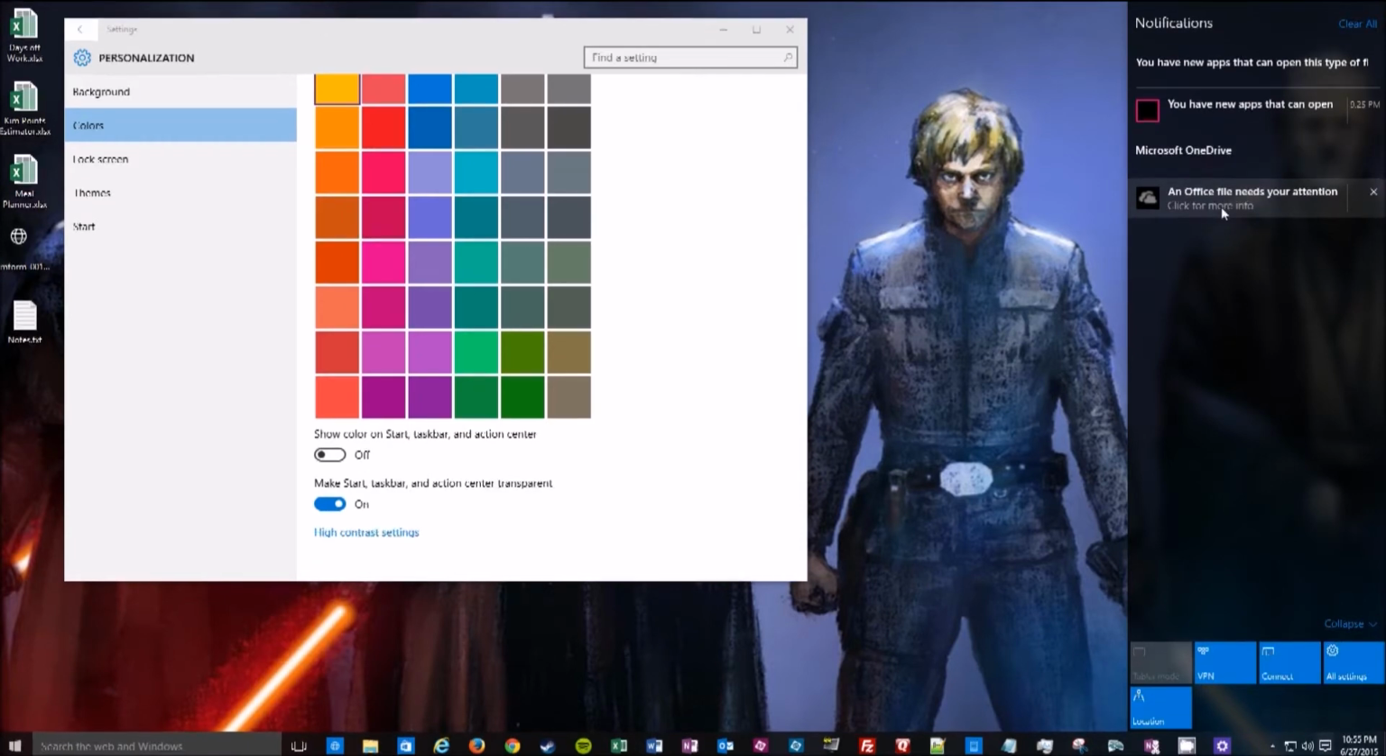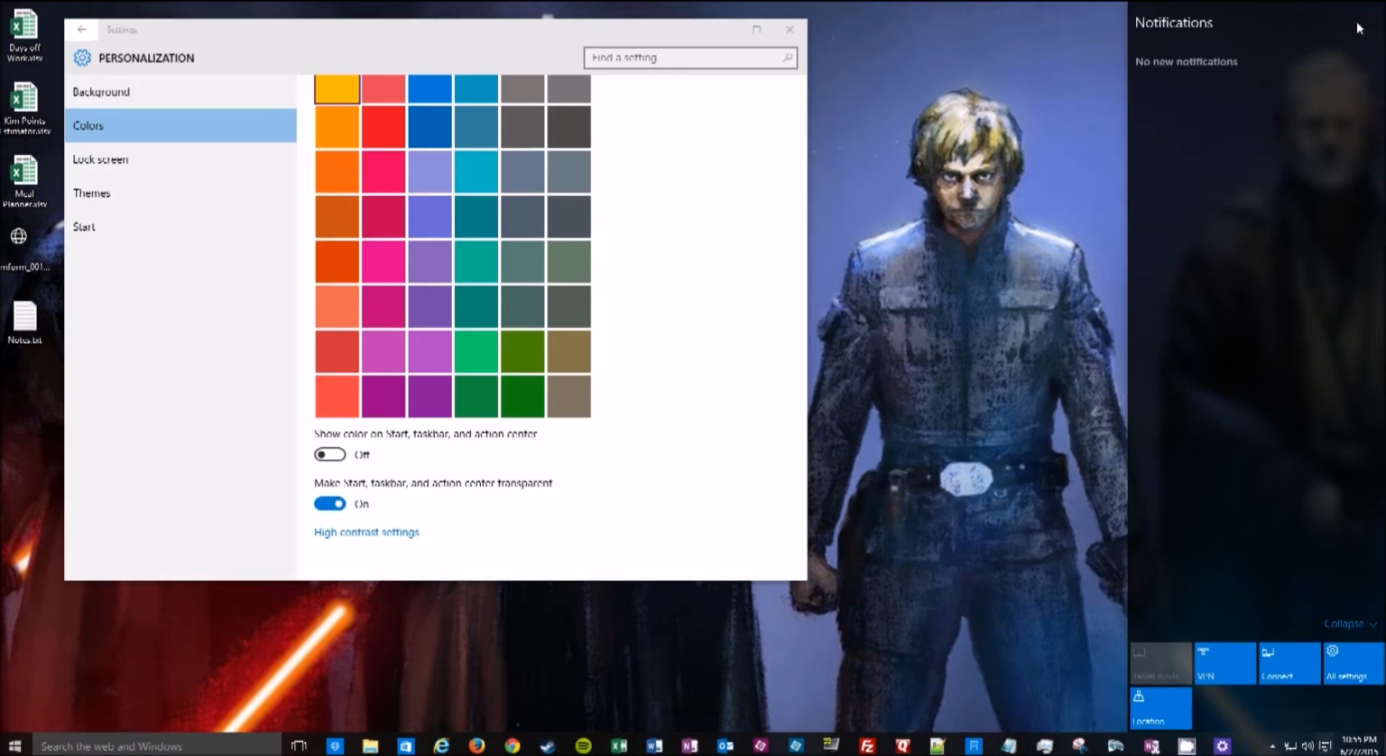This can be configured with all sorts of different things. You can have your email, social apps, just system things can notify you here, and you can quickly clear all those away if you want.